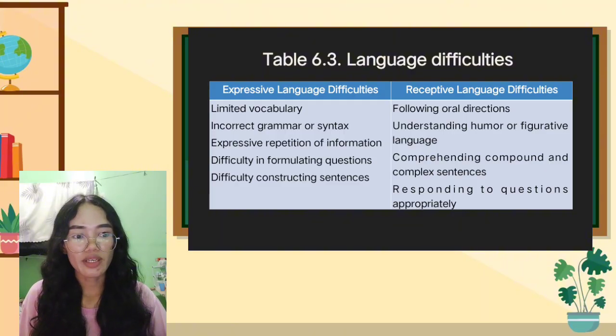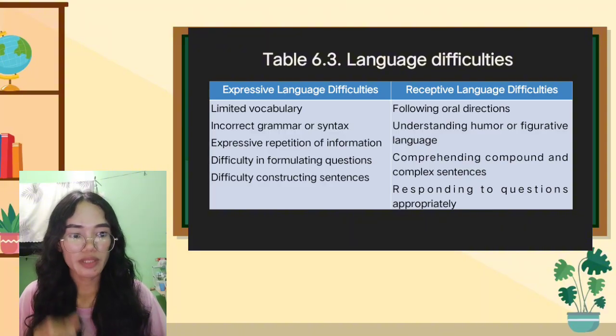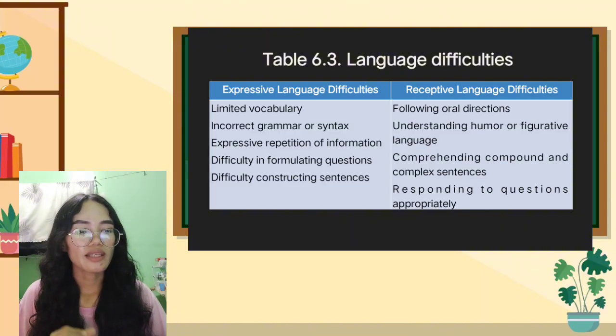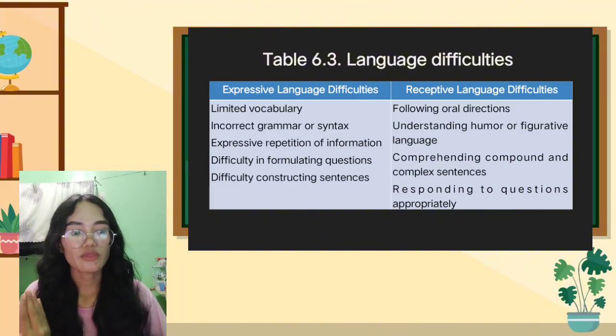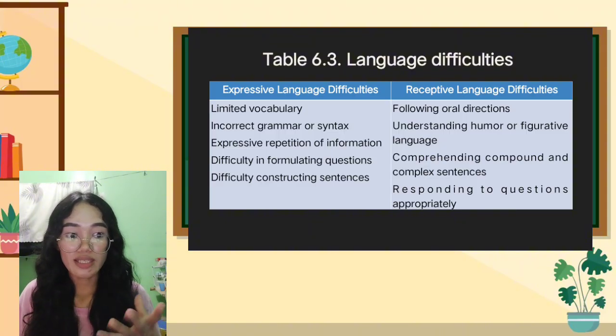Then, incorrect grammar or syntax. Okay? May mga maling grammar na nasasabi niya. Then, expressive repetition of information. Ito yung expressive repetition of information is pabalik-balik lang yung sinasabi niya. Then, difficulty in formulating questions. Yun nga. So, mahirapan siya mag-formulate or gumawa ng questions sa sarili niya.